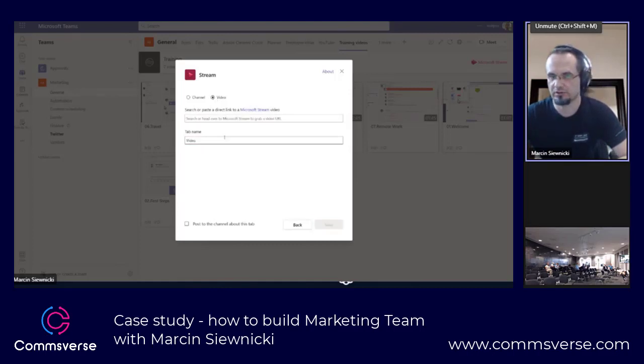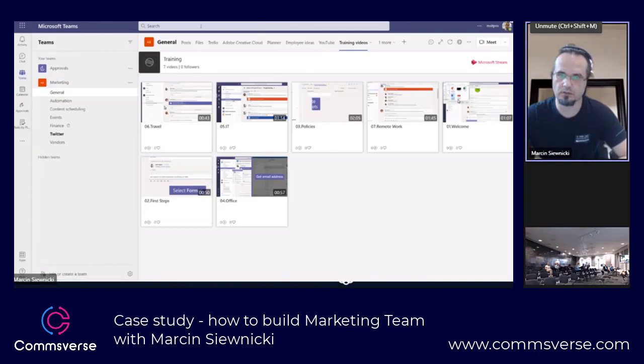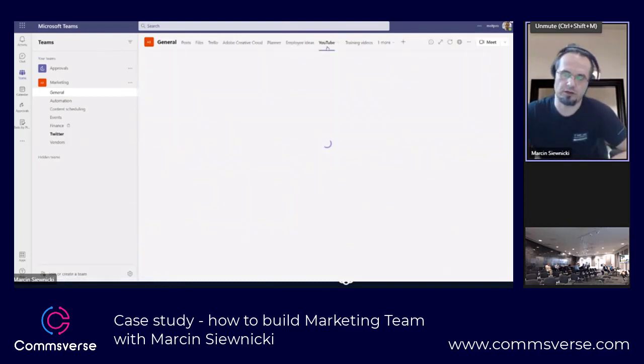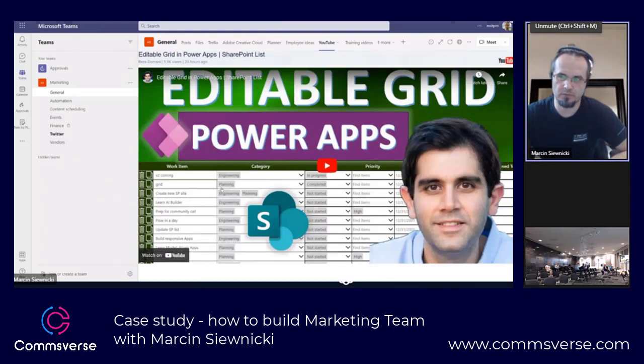But you can also embed a single video, but the best is to put the entire channel if you have a lot of videos, because it's easier to navigate. You don't need to switch between 20 tabs, one for each video. So it's very easy to set up, and you get all functionalities from Stream inside your Teams. What else? There's also a YouTube application, but it's limited to video. So if you want to upload a video and share it, focusing your users' attention on this specific video, you can use the YouTube application as well.